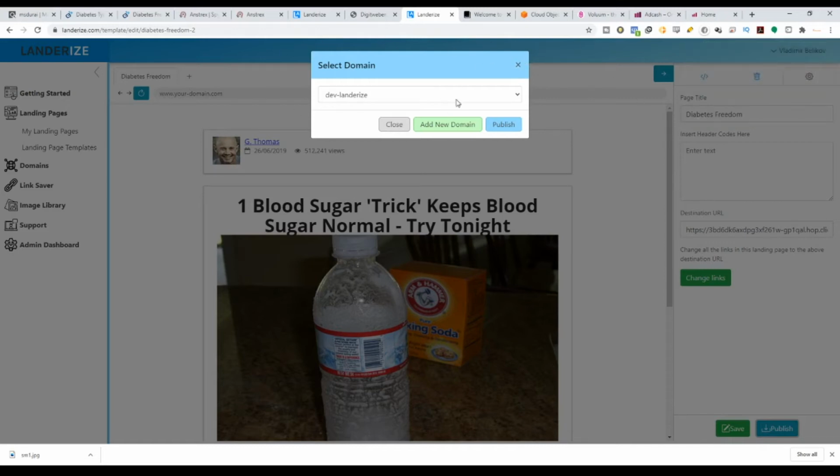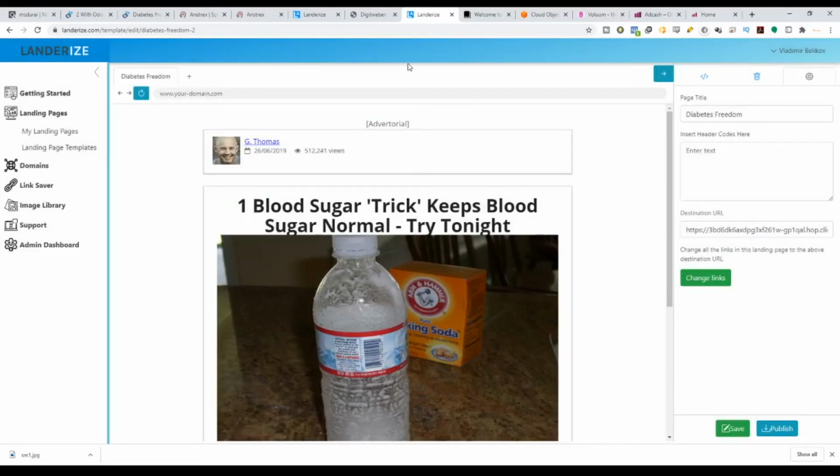So this is where I asked you to set up your Amazon S3 just now, right? Basically, if you set it up, you will have a domain. Most probably only one domain, unless you set up a few domains. So if you have one domain, just click the domain and hit publish. If you have a few, just choose one of them.